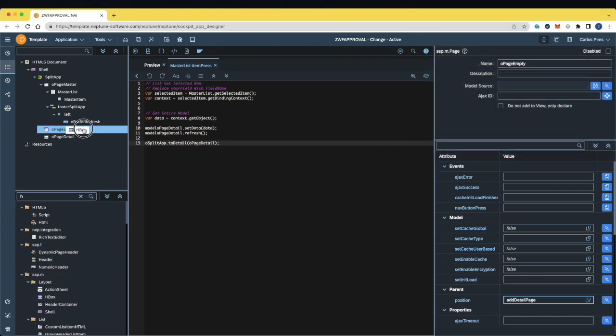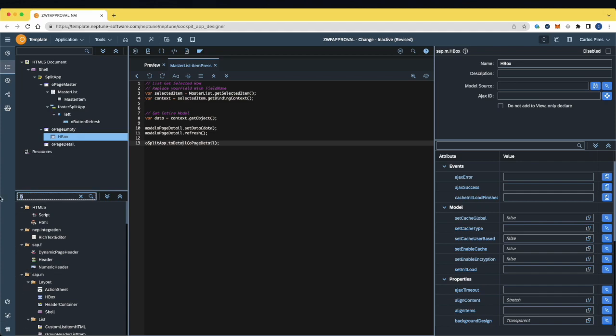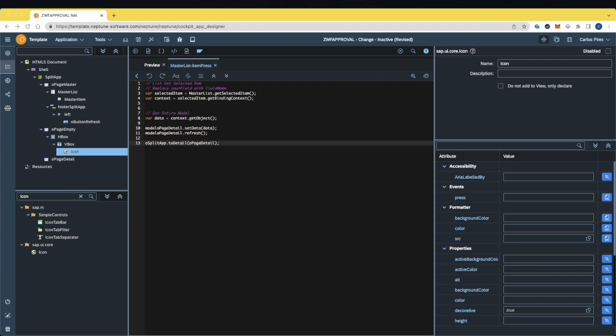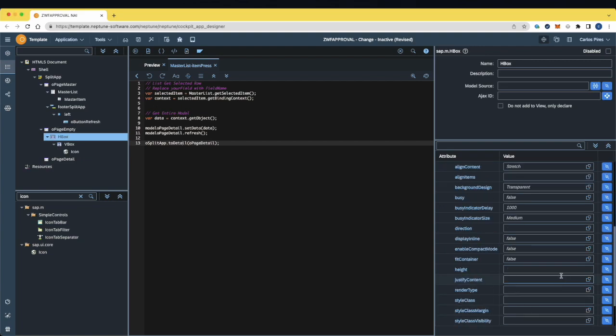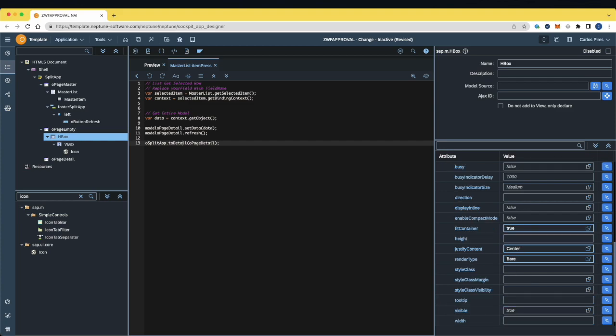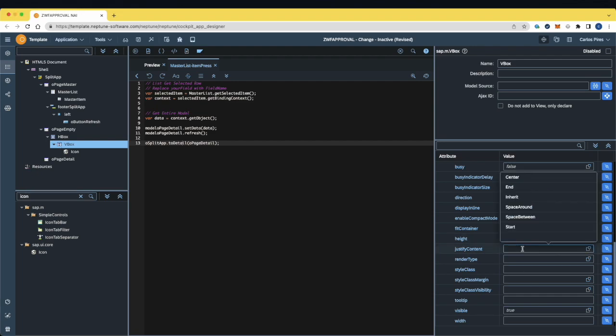Let's drag an H box and a V box in order to center the icon on the page. So let's start by configuring the H box. Let's change the justify content to center the content, the render type to bare, and let's also set to true the fit to container. Let's do the same on the VBox, but in this case we only need to set the justify content to center.